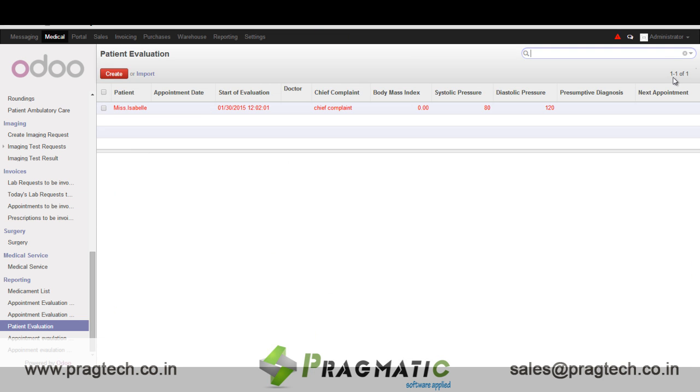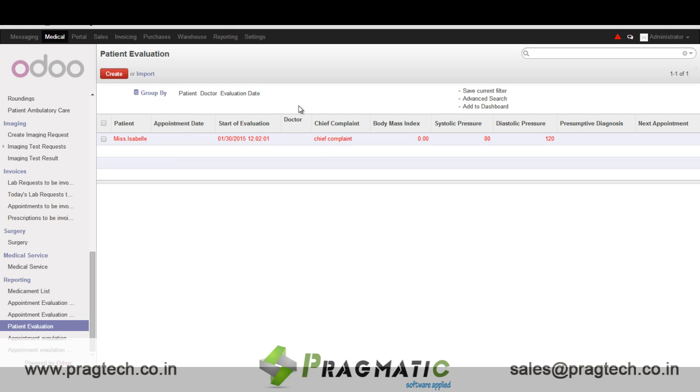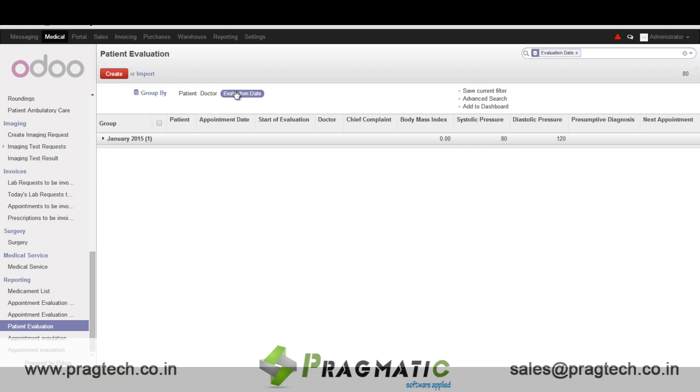Patient evaluation. Now here we have different options to group it by patient. You can group by doctor. You can do it by evaluation date. So you have different options which can be used for the patient evaluation form.